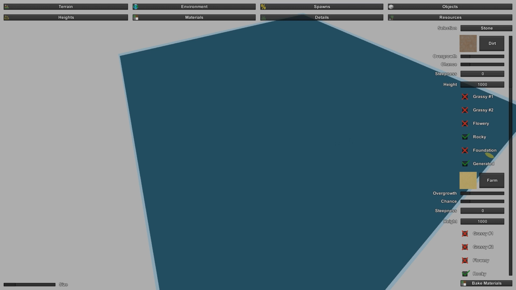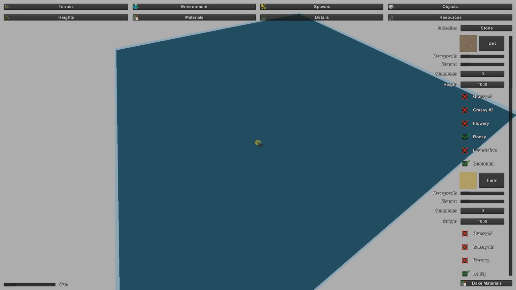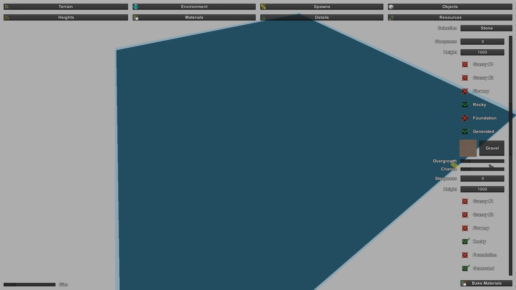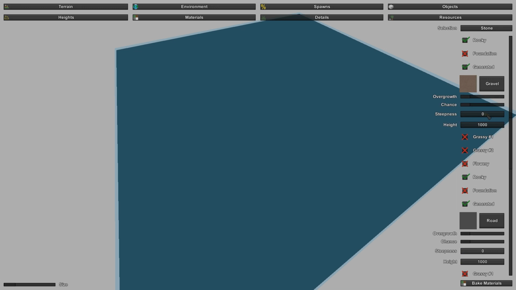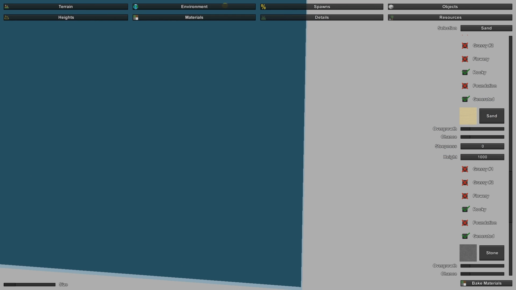You don't want that. What you want to do, if you're making an island map, is probably have sand at the bottom of the water, because that makes sense. So in order to do that, what you do is find sand in the list here. So here's sand. And I'm going to just keep it on rocky to make things easy. What you want to do is, let me kind of explain this.